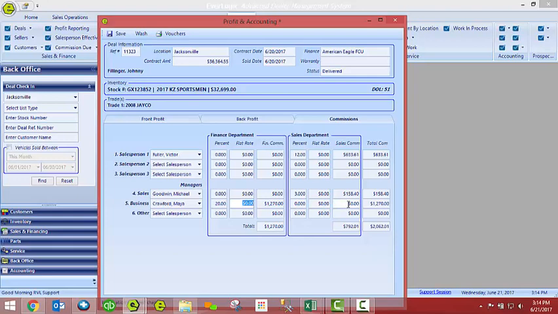You can combine percentages and flat rates in those instances where maybe you offered a spiff to any salesperson who can move a particular vehicle for the month. Let's say Victor here gets a flat rate of $50 for moving this month. You can enter the flat rate and they'll combine for you. At the bottom you'll see your department totals and the total commission as well.